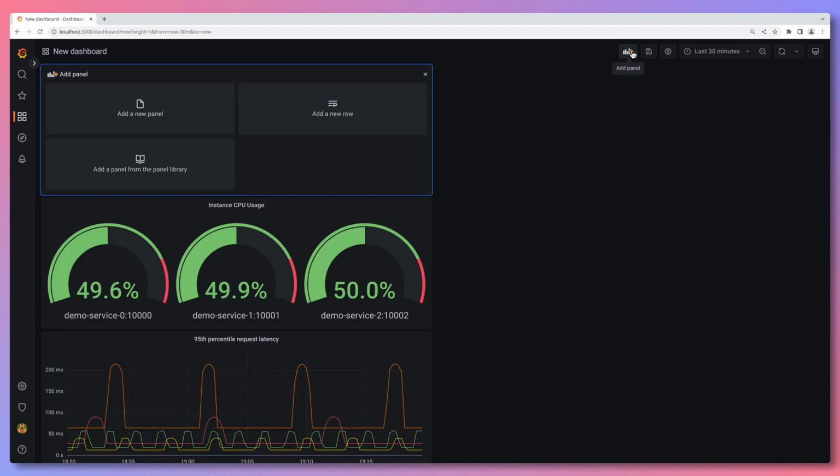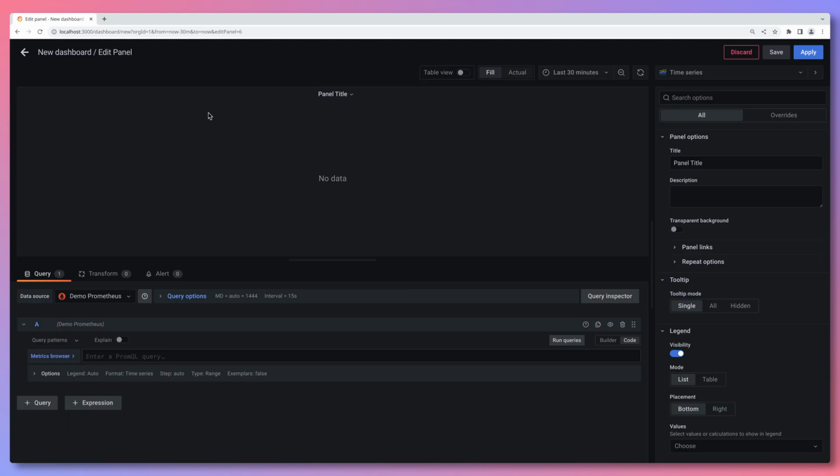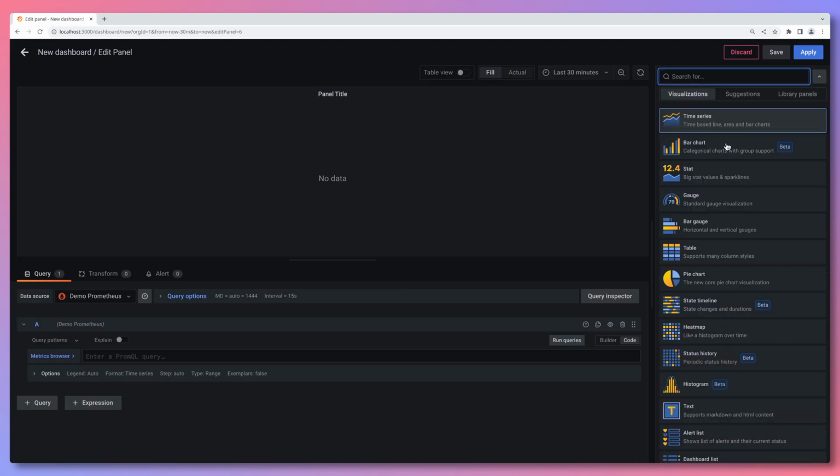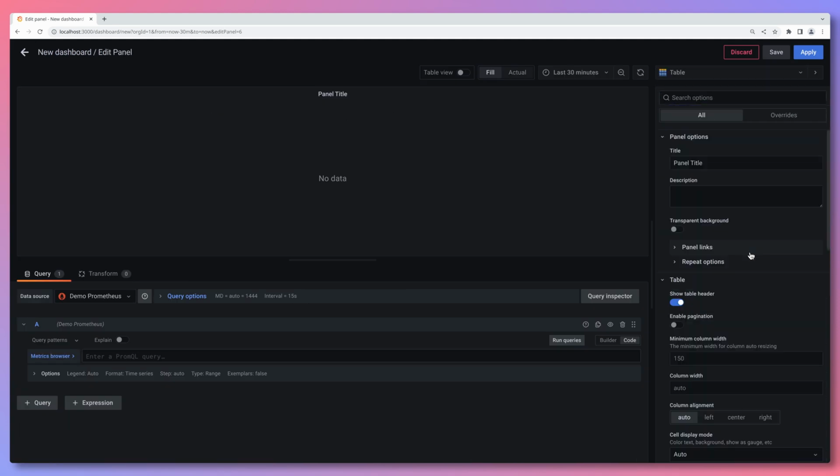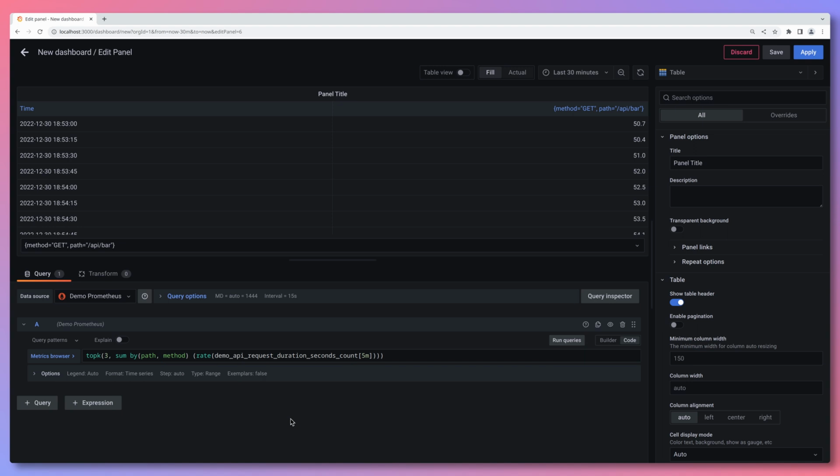So we're going to create the new panel as before, but this time we're going to set the panel type to table. In our PromQL query, we're going to select the top 3 request rates that our demo service is getting, grouped by path and method labels. Now, by default, this table won't look right yet.